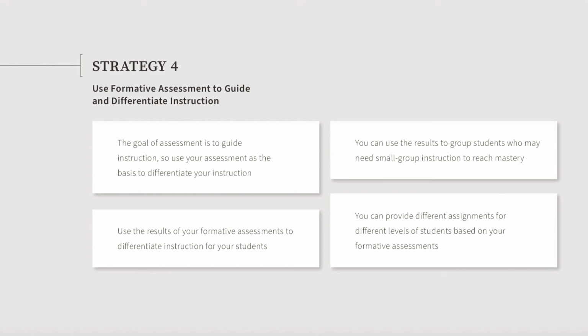You can use the results to group students who may need small group instruction to reach mastery. Use formative data to determine which students are struggling and need a different approach and which students are ready to be challenged at a higher level. You can provide different assignments for different levels of students based on your formative assessments.